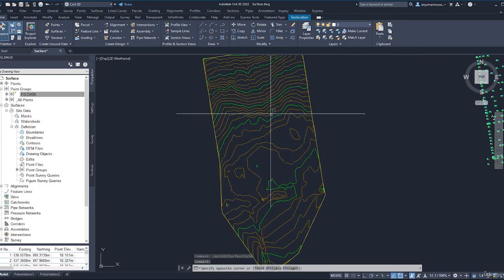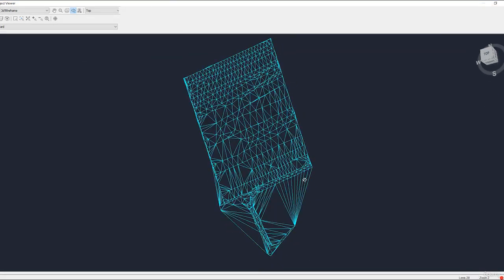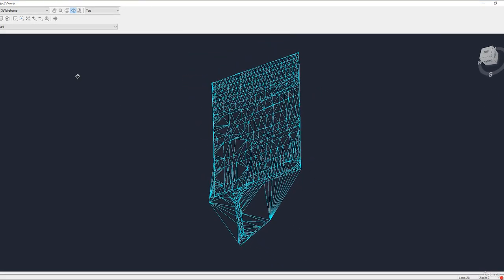So just click on this surface, and you can go to the object viewer from here, or right click on object viewer. Once you click on object viewer, you can see that your surface looks like this.